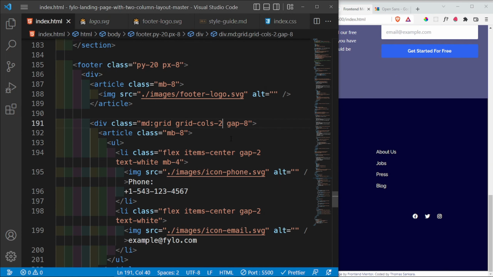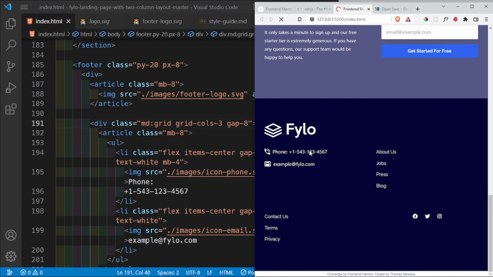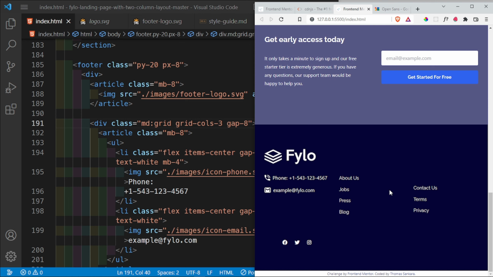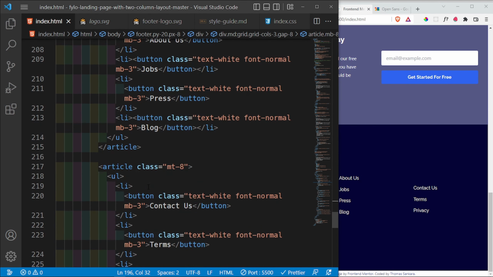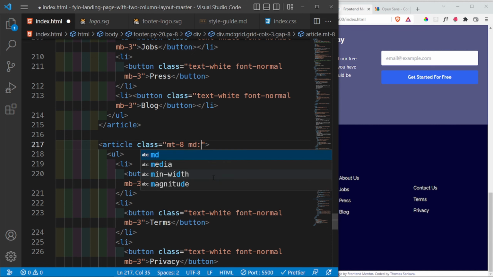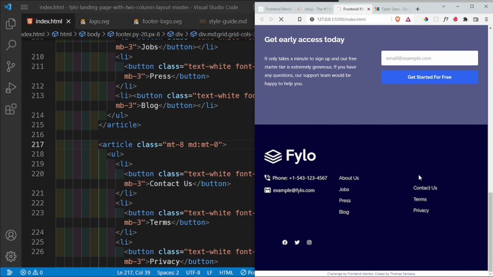I think I can display this to be 3 of them. 1, 2, 3. But this has a margin on the top. So let's go ahead and find that article that says contact us here. Let's say that for medium screens, the margin top should be 0 to move it back to the top. There we go. And then what we can do now is justify this to the start so that it moves here instead of being centered.